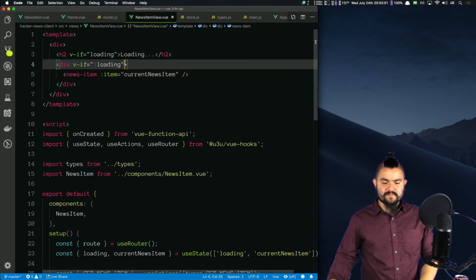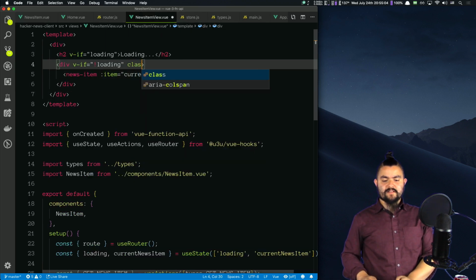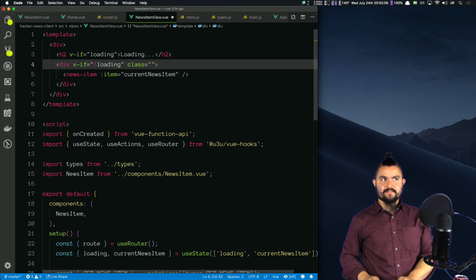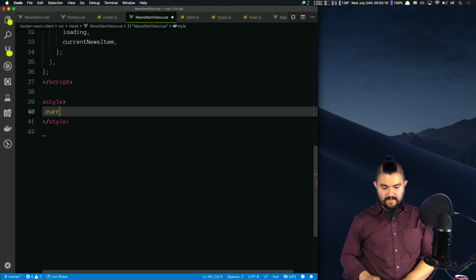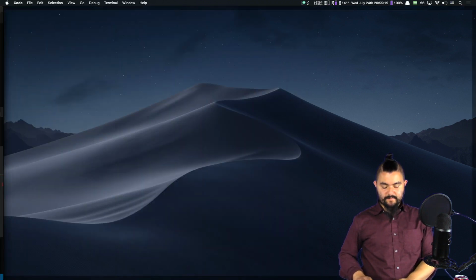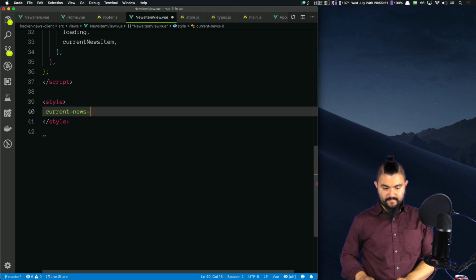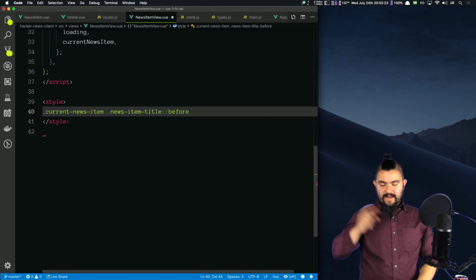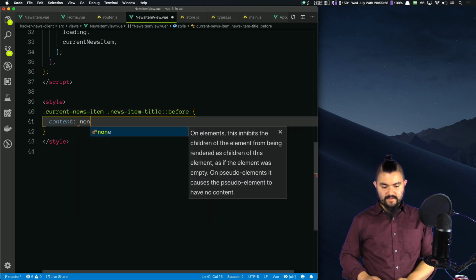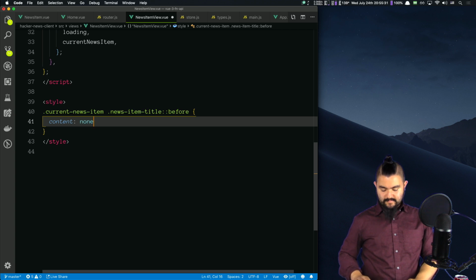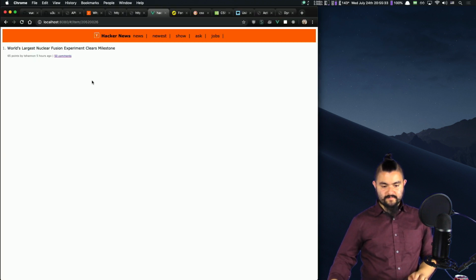Can we be more specific? Let's give this a class of like current news item. And then in our style, if we say current news item that has a descendant news item title, the before content should be none. So if the parent is current news item, don't show that. Yeah, nice.